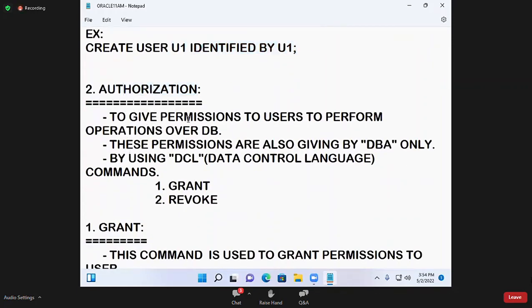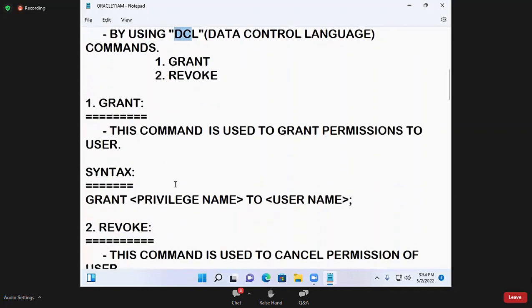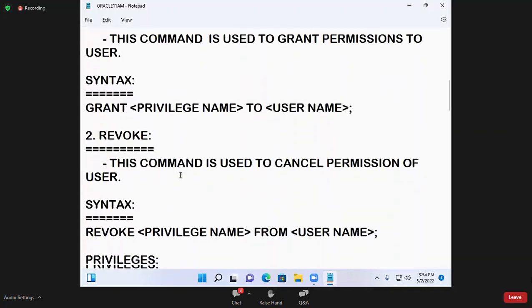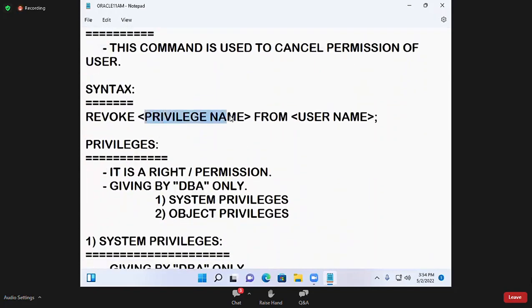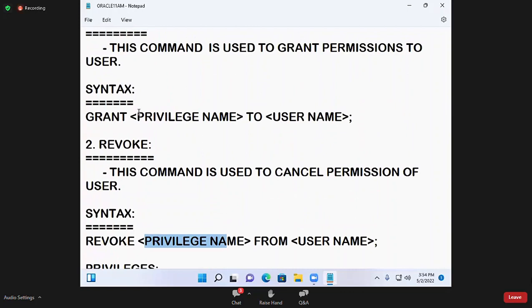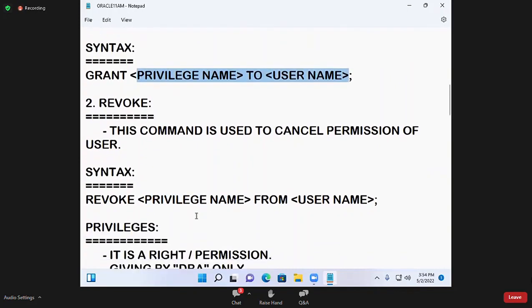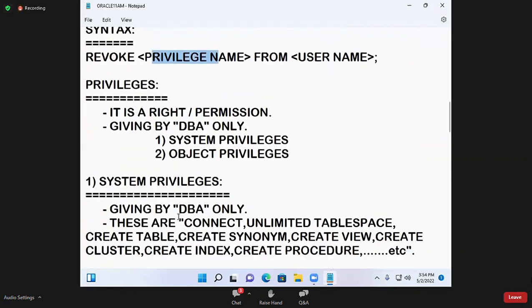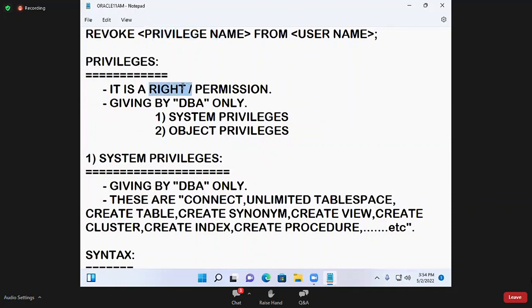In authorization, whenever the admin wants to give permissions to users, he needs two commands. One is grant and the other is revoke, and these two commands come under DCL, the data control language. We discussed what grant is and its syntax, what revoke is and its syntax. Grant and revoke give privileges to a user and take privileges from a user. Privilege is nothing but permission, and these are given by administrators.